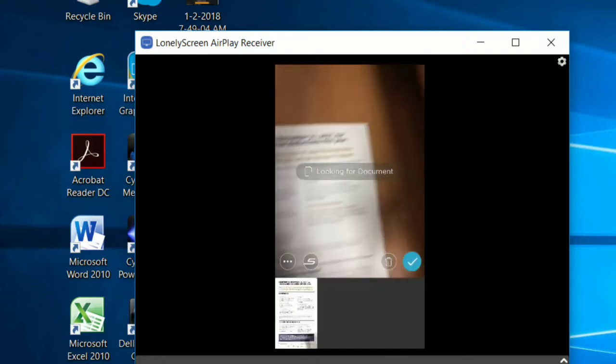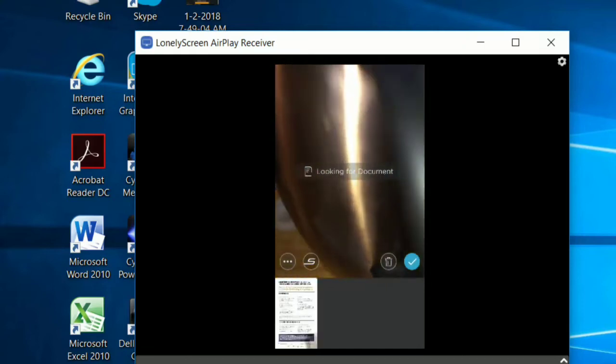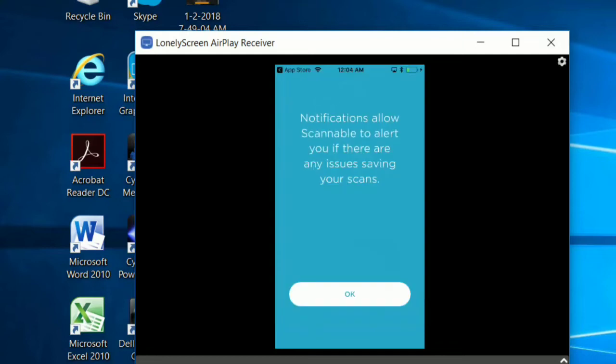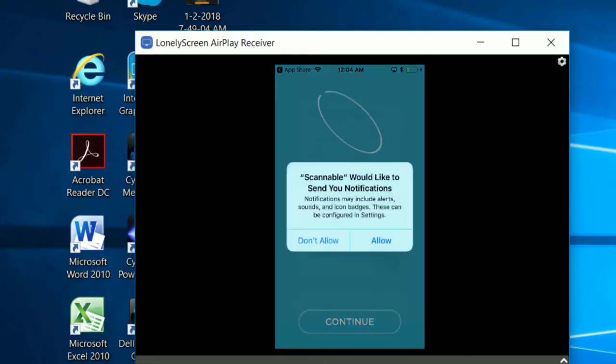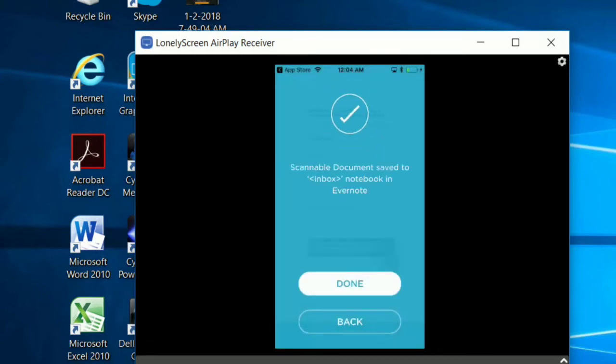Once you have the document, you're going to want to save the document. And then you'll get a note saying that notifications allow Scannable to alert you if there are going to be issues saving this scan. We're then going to click OK, and then we're going to continue. Now we do want to allow Scannable to send us notifications. Now our document has been saved to our inbox inside of Evernote.